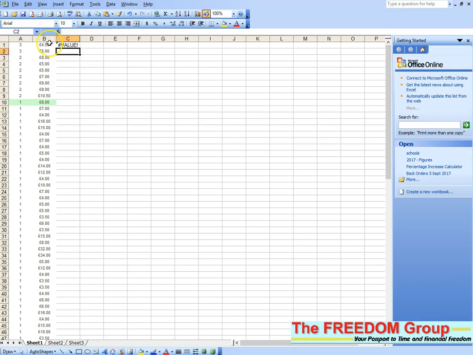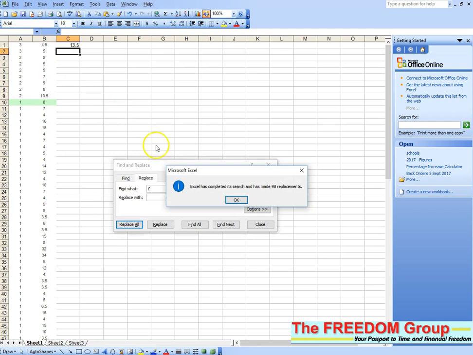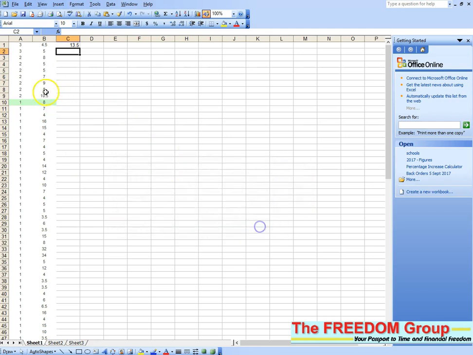So now that's not working, so what you've got to do is go to Edit, as we did on the previous video, go to Find, Replace, Replace All. That gets rid of the and sign, and now you can see that it's calculated 3 times 4.5 is £13.50. I'm going to leave it like that. I'm not going to go in any more detail.